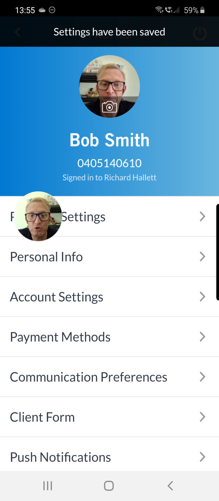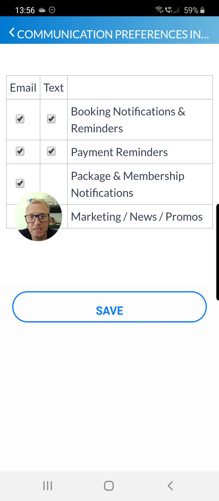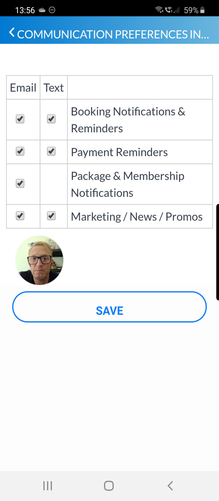Now the next menu down is payment method. We're going to ignore that one for the moment because that's a separate video. Communication preferences, that's very easy. We don't do SMSs at the moment, but we do use emails. In the system, there's an automatic email that reminds you you have an up-and-coming class booking. If you want to switch that off, you can do by just ticking or unticking that box.